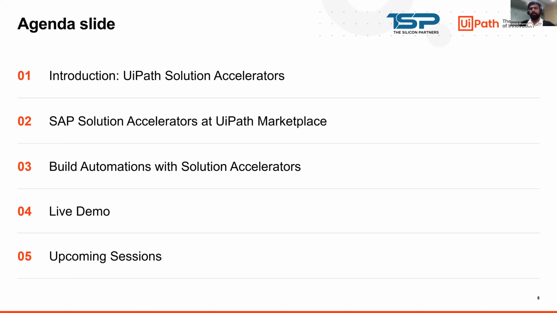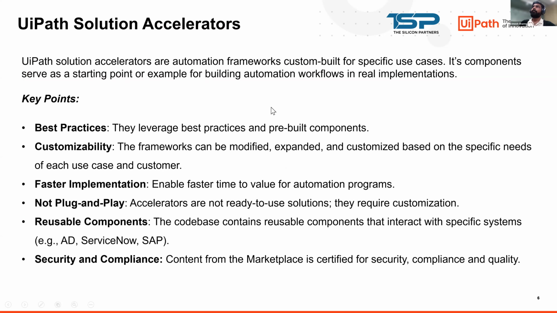We'll have a live demo where I will cover how you can quickly build or deploy the automation processes to Orchestrator, and what the different ways of doing it are. And then we will also discuss the upcoming sessions that are planned, right? Moving to the next slide.